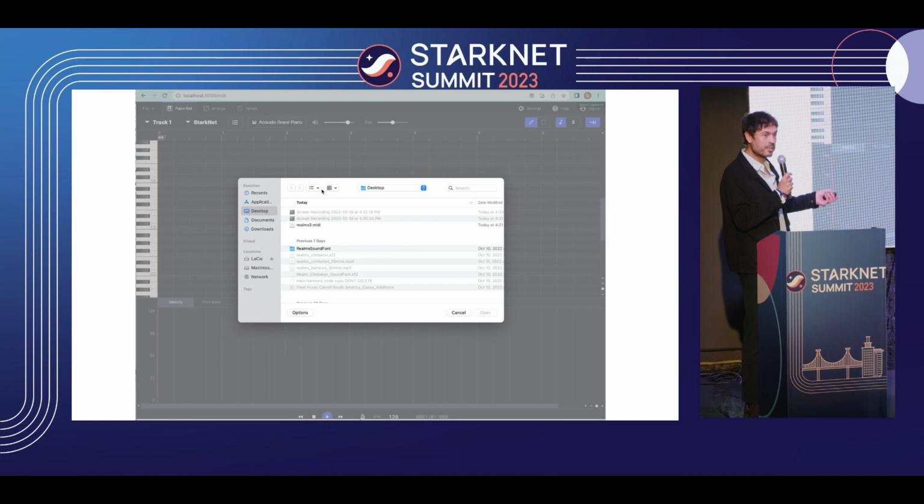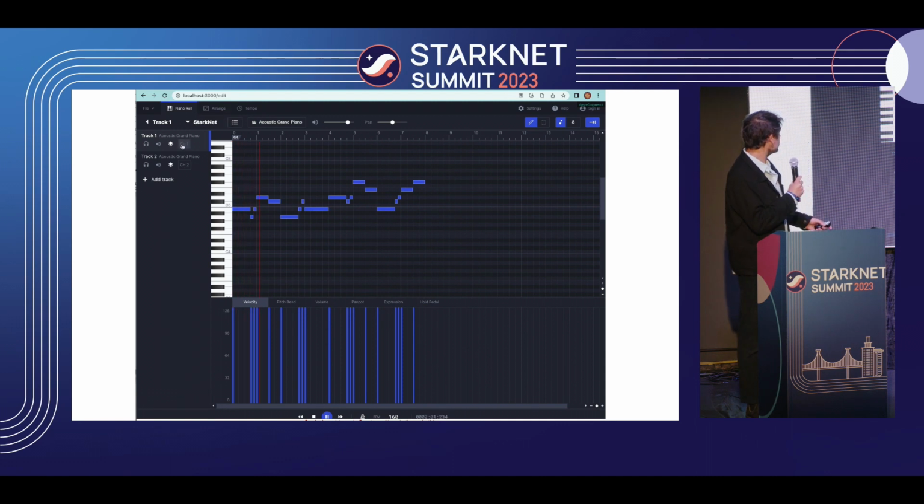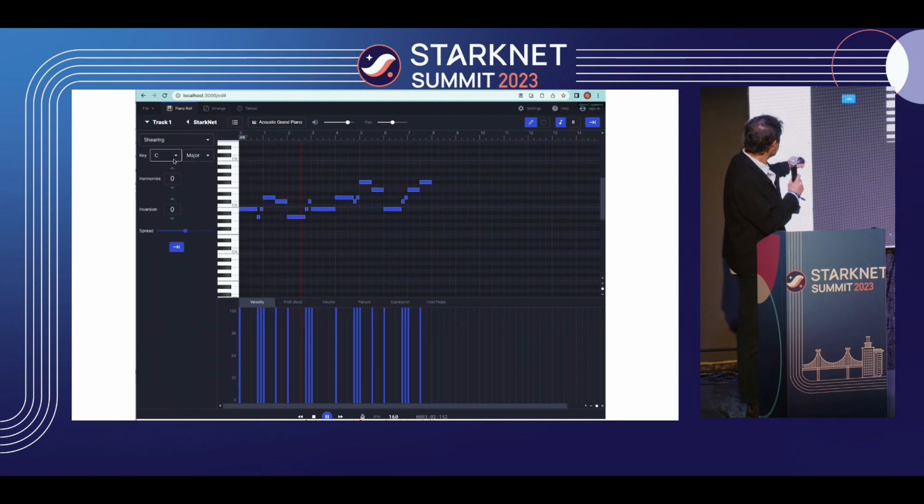And so this is a web app that loads up a MIDI file of a melody and passes arguments, the key and the mode, to a Starknet contract, and then reharmonizes those in the style of chords from Ravel's string quartet.